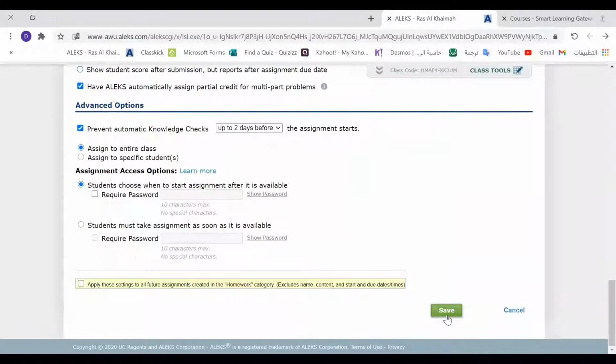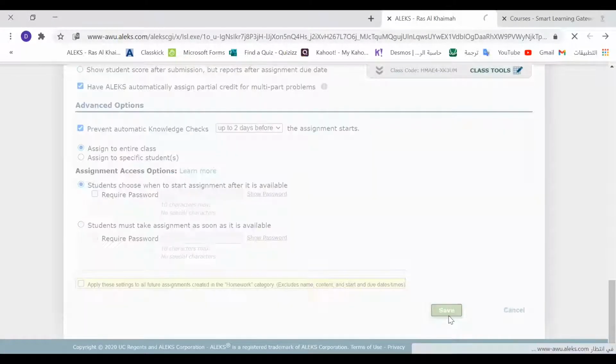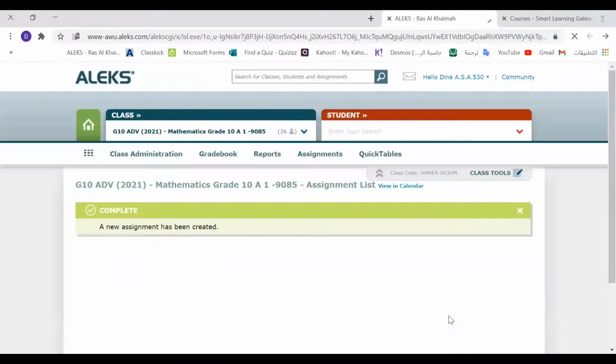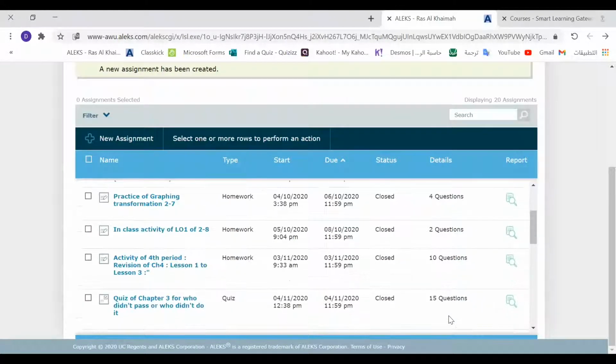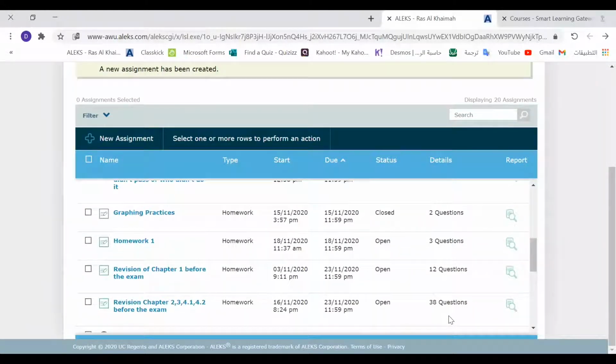And then when you press on save, you will directly have your homework for the students here. Homework 1. I didn't name it.